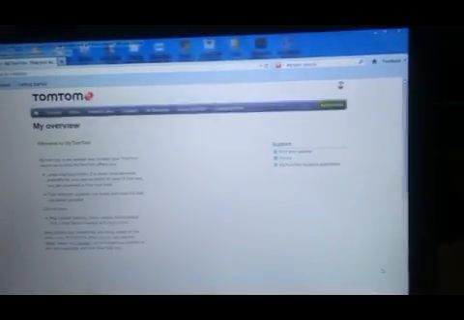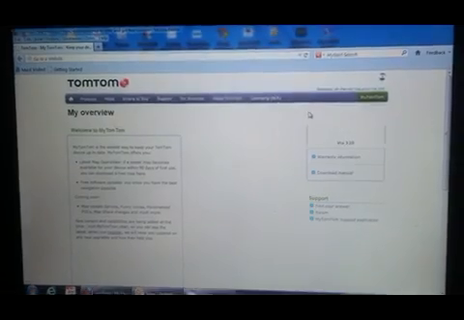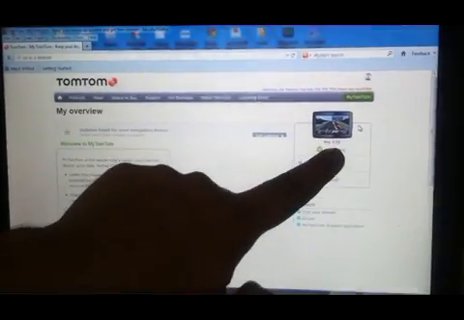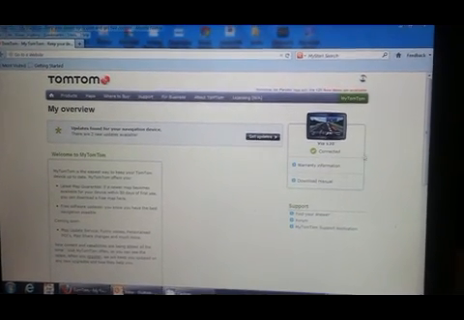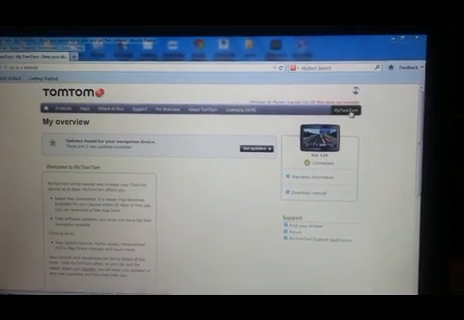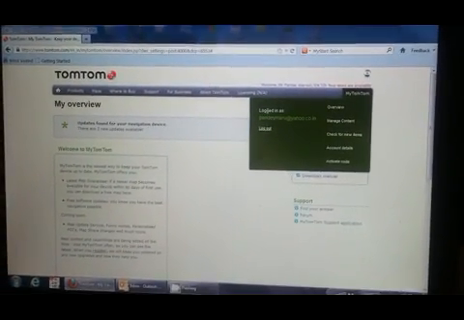It says logged in as pandeymaru@yahoo.co.in. For the first time when you download this, you'll have to connect your device and register it with an email ID, because this email ID would be used for all communications by TomTom. Now let me see what the status is on this device. It says update found for your navigation device. There are 2 new updates available. So let me go to manage content.